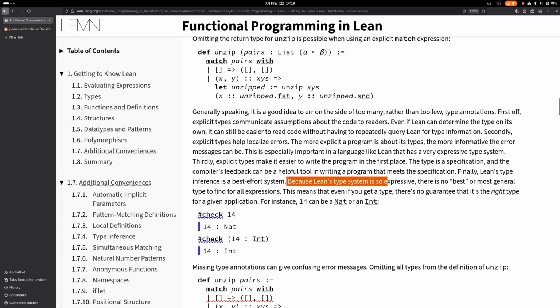Because Lean's type system is so expressive, there is no best or most general type to find for all expressions. That's interesting. So I thought, well, I guess it's because it's such a powerful type system.